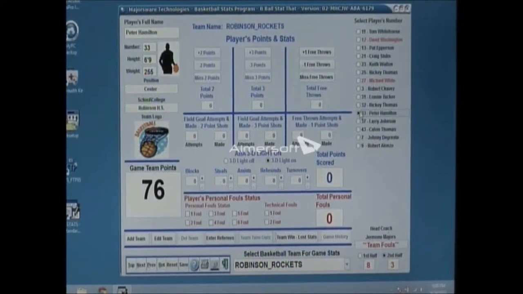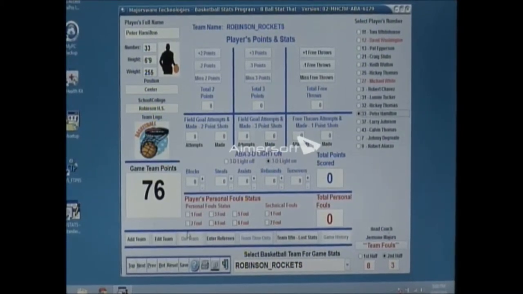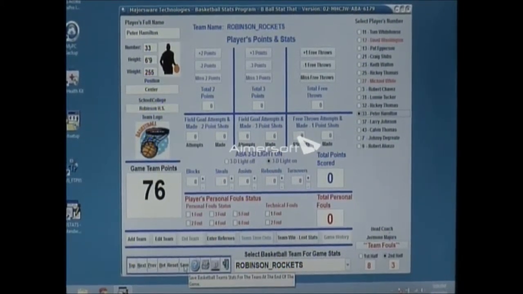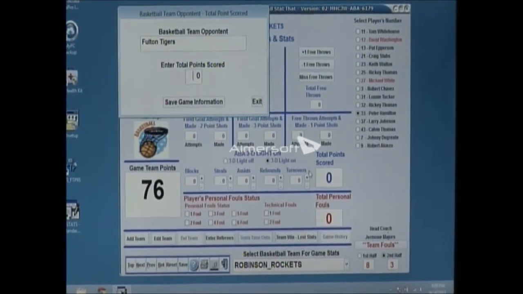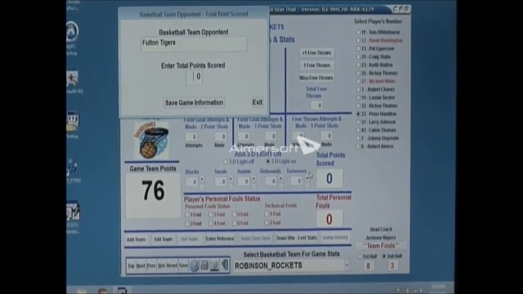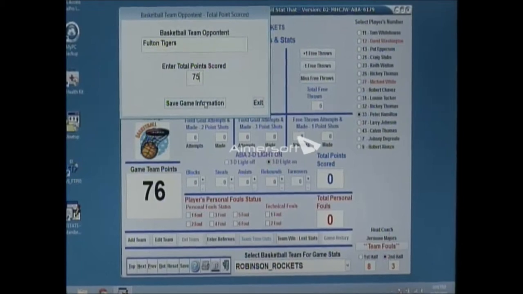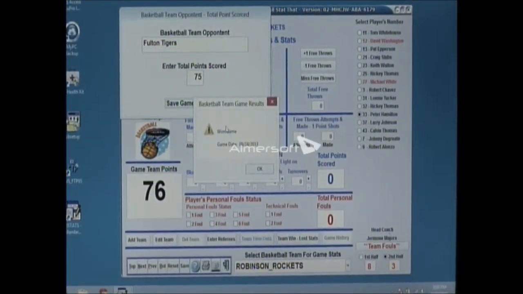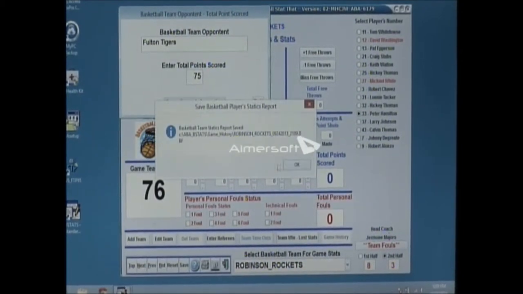And so now we get to the game's over with. It's dropping rockets. So we can go here and click on save game. And say the fourth and Tigers got 75. This is a good game. They made 75 points. We're going to save it. You won the game. Hit okay.